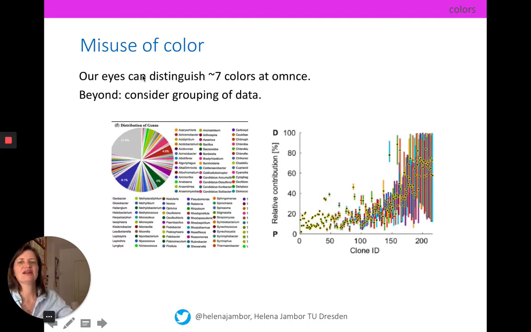Our eyes can easily distinguish around 7 colors at a given time. If you have more than 7 categories, you have to consider creating some kind of groups in your data. Here are just 2 examples. We've seen these before. This is a pie chart with 80 or so categories. And good luck finding out where this turquoise is compared to this turquoise. I cannot tell them apart at all. I would probably have to use a color meter and go very close in order to find this or this in this pie chart.